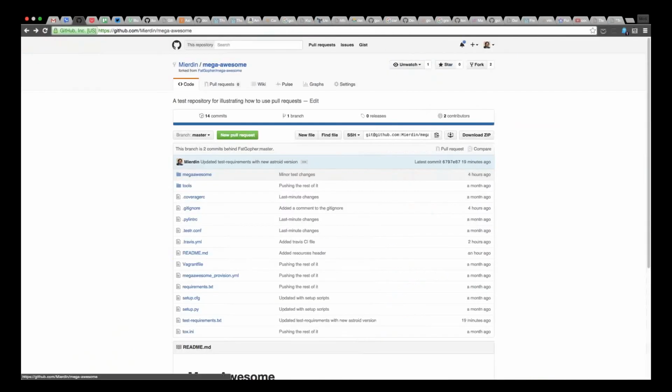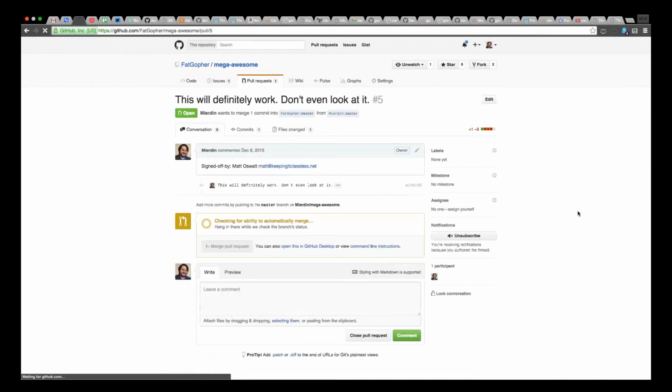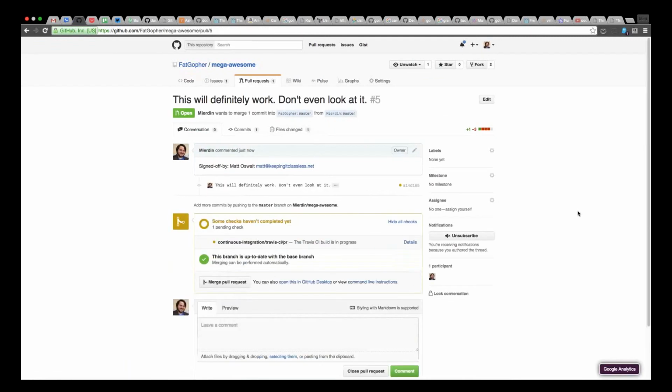And finally, if we refresh, you'll see that we are hopefully one commit ahead. Yep, there we go, one commit ahead. Let's open a new pull request. It says able to merge, everything's fine. I'm going to create a pull request, and life is good.